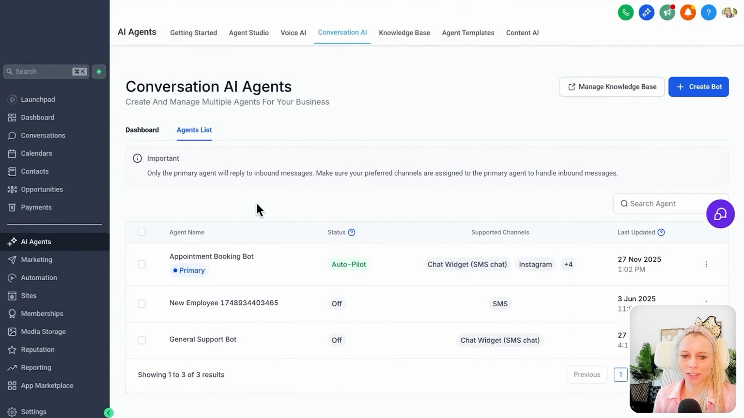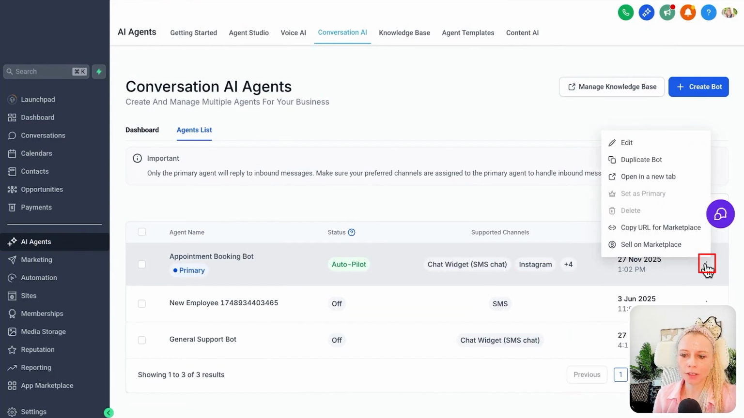So first you want to navigate to your AI conversation agent. To access this, click on AI agents on the left, conversations AI at the top, click on agent list, and then either create your bot from scratch or just turn on this voice feature in your existing bot. Click the three dots on the right if you already created one and click on edit.